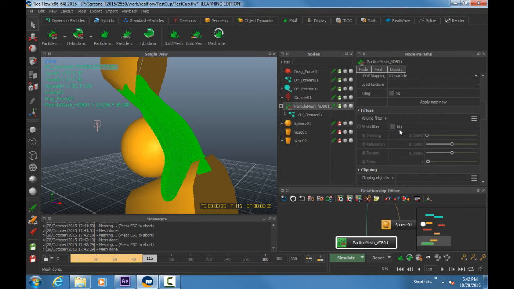And what the filters do is they allow you to control dynamically how the particles are, or how the mesh is being created. So instead of having just a circle here and a circle here and a circle there, and it draws these radiuses around them and creates this mesh.